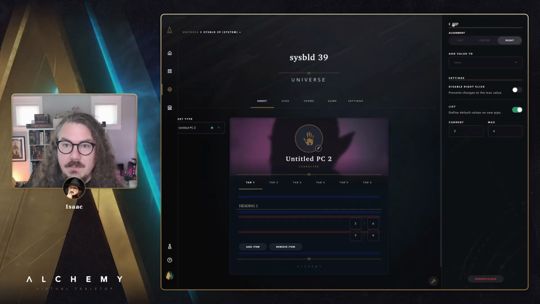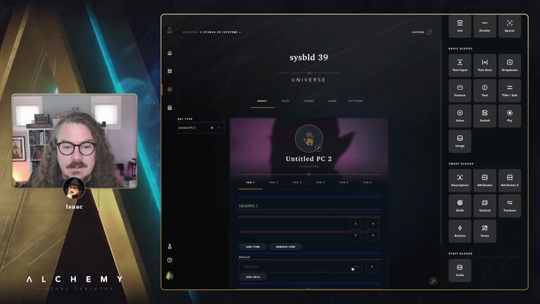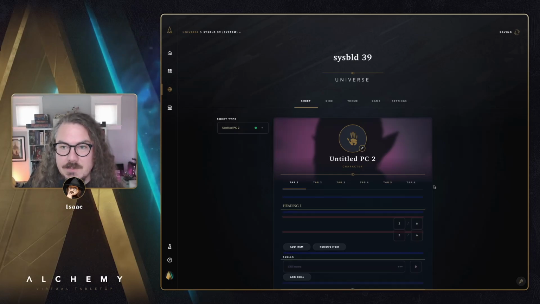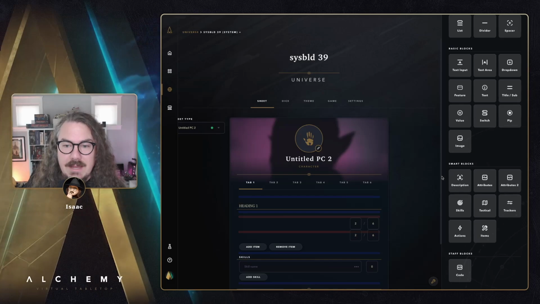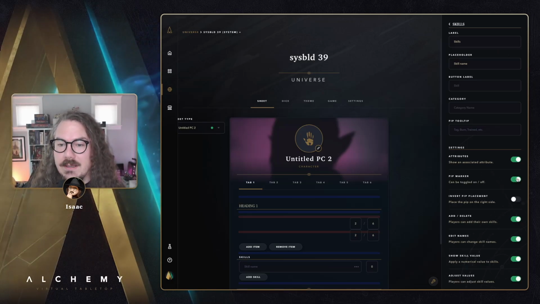Next up, we have some improvements to the skill block. Let me drag one of those out here, and I'm going to close this and set it up. New skill 1, we'll give it a value of 2, and new attributes, fine for these purposes. So if I go back into edit mode and select this skill block, first of all, this configuration panel has been cleaned up significantly. We've got a new option here for a pip marker.